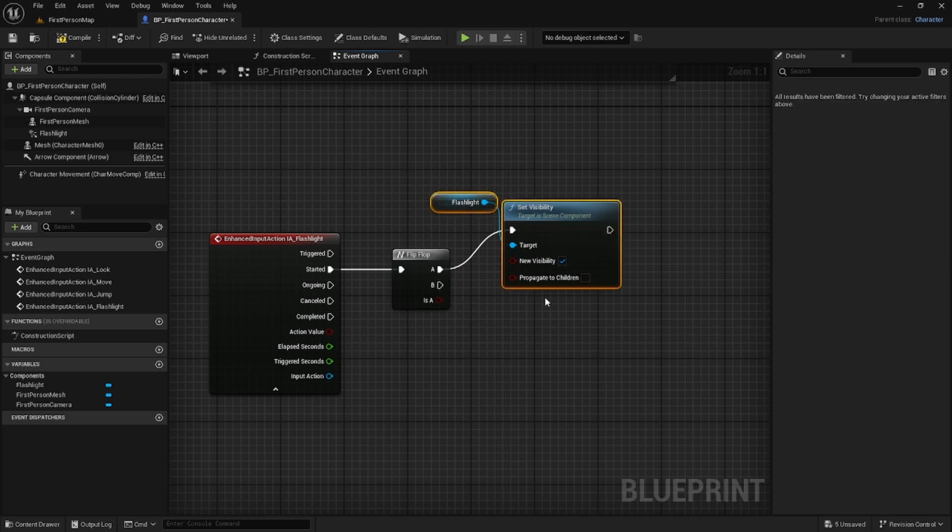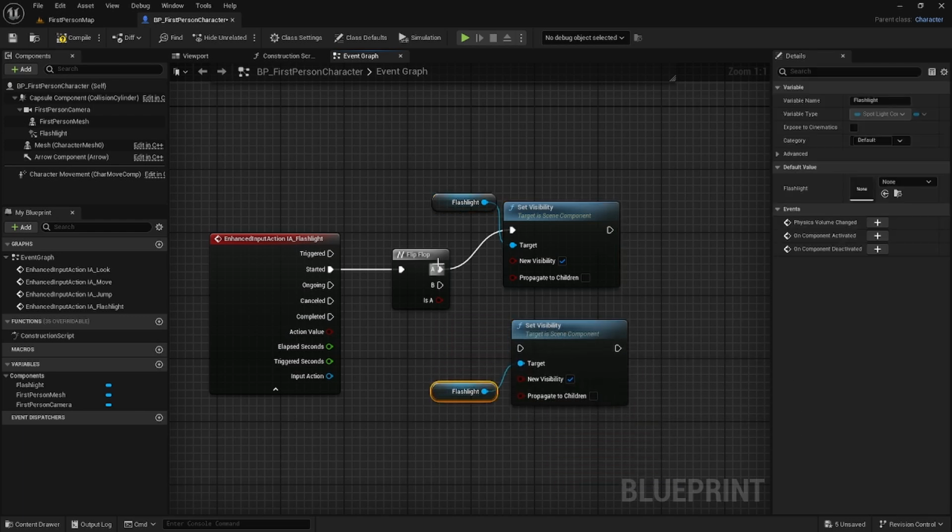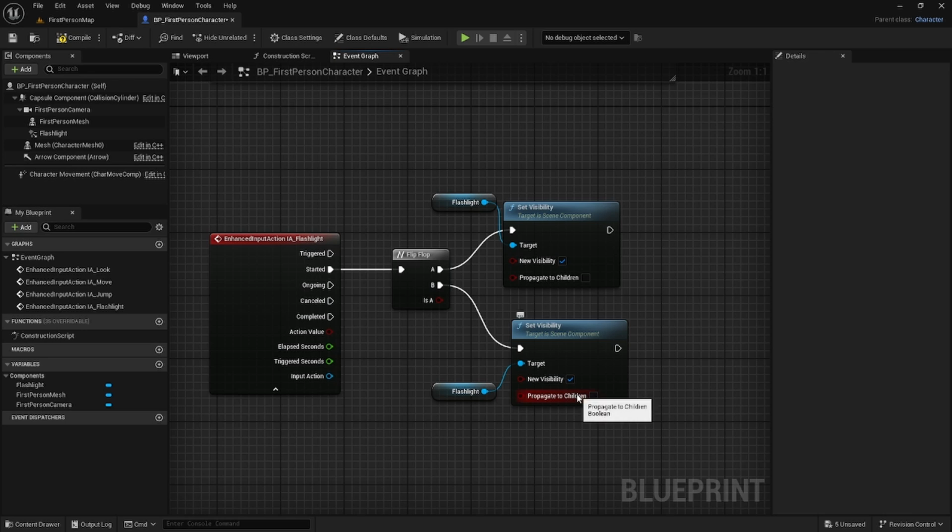And we will highlight these nodes, and we'll come down here and we will Control D to duplicate. And then off of the B pin, we will drag it down to this new set visibility node that we just put down here. And then we want to uncheck new visibility. That makes it false. So we'll compile and save.